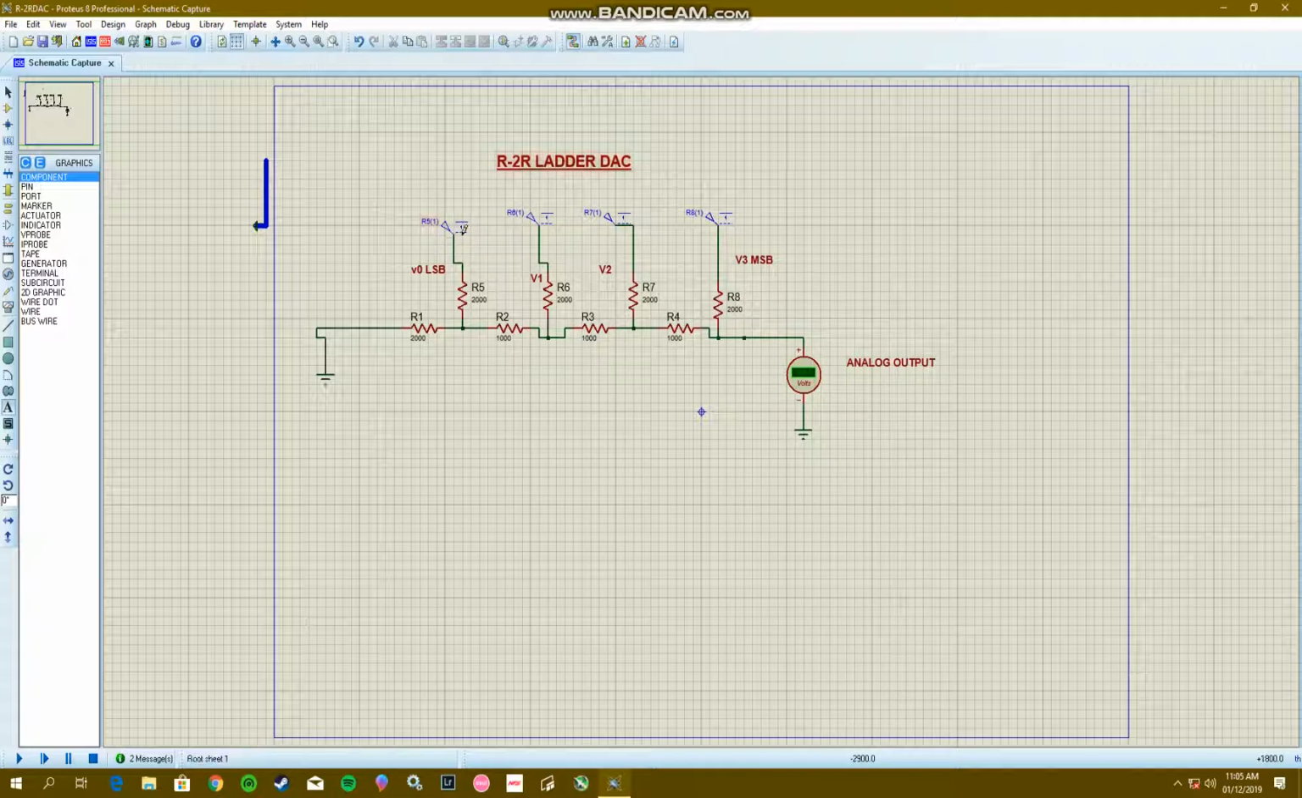And why DAC? Because here we are giving the digital input. It is actually a 4-bit DAC. We are giving a 4-bit digital input, and the analog output will be generated at this point, and we will measure it by using the voltmeter connected over here.